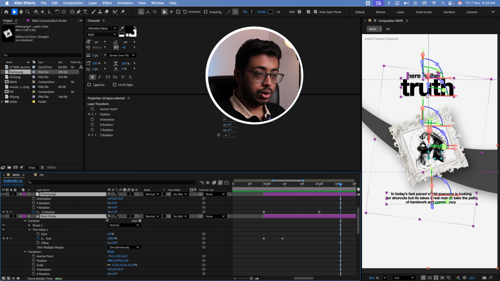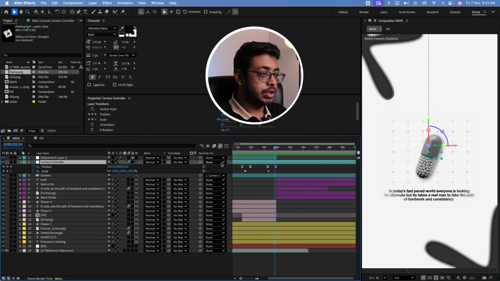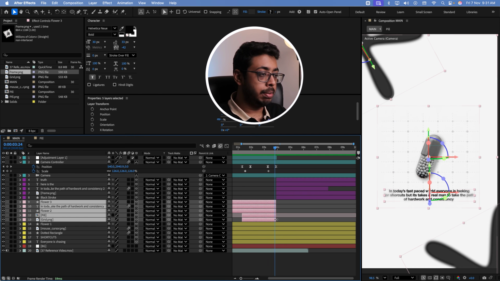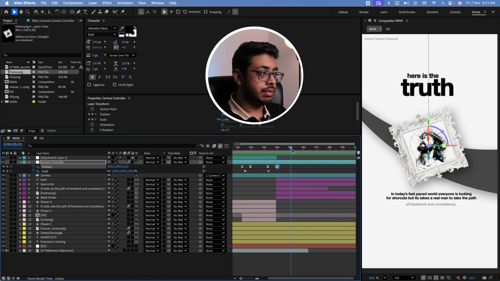For this, let's close all the layers. So firstly, go to the camera controller. Press U. This will open up the keyframes which you have just added. Let's select all these layers, let's trim them up a bit. So at this position somewhere, we'll again add a keyframe. So this is going to be the final position, right? So let's add a keyframe over here.